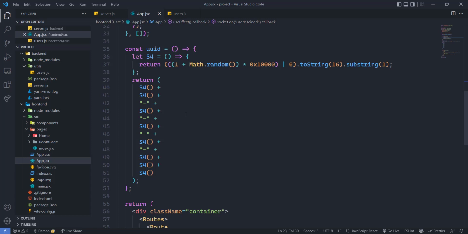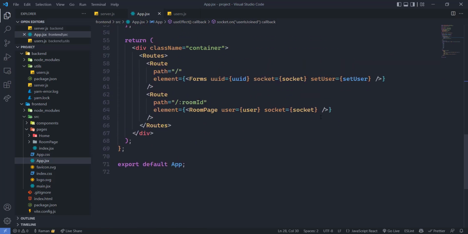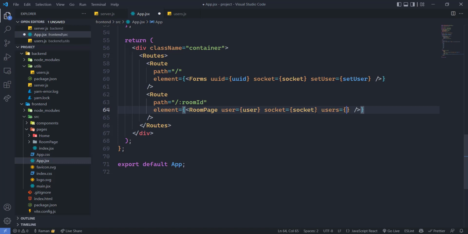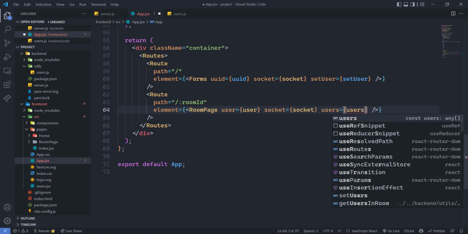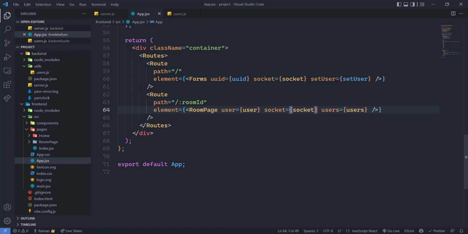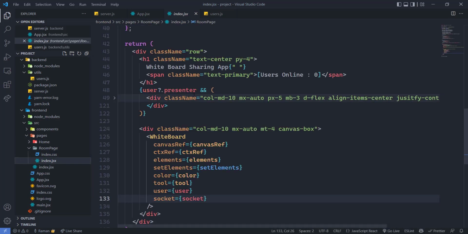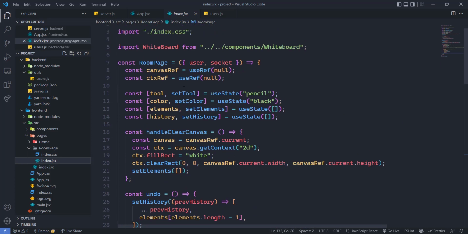Now we have the users as well. So let's share these users. Let's send these users to this users page here. And now let's go to the room page. So here we are under the room page. And now let's get the users as well from here.